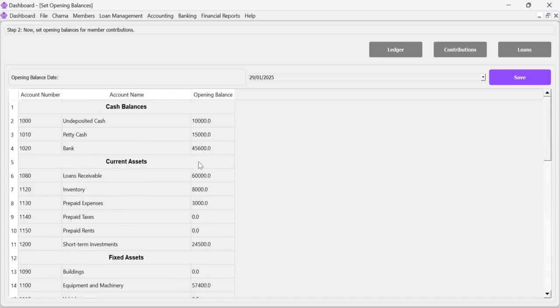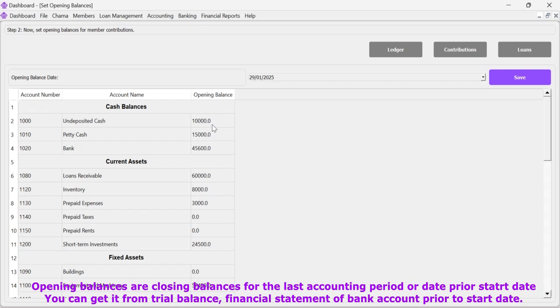My aim here is to guide you to do the right thing. Undeposited cash: enter the undeposited cash as of the last trading period, as extracted from your trial balance, bank statement, or anything valid. Petty cash, bank.